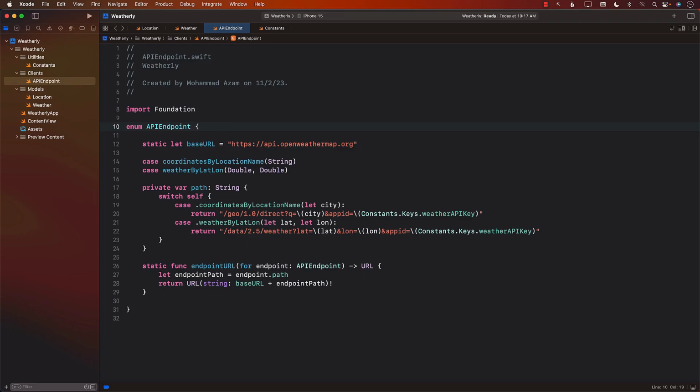Next thing that we want to do is implement our geocoding client, which will use the API endpoint to get the actual coordinates based on the name of the city. So let's go ahead and do that in the next lecture.